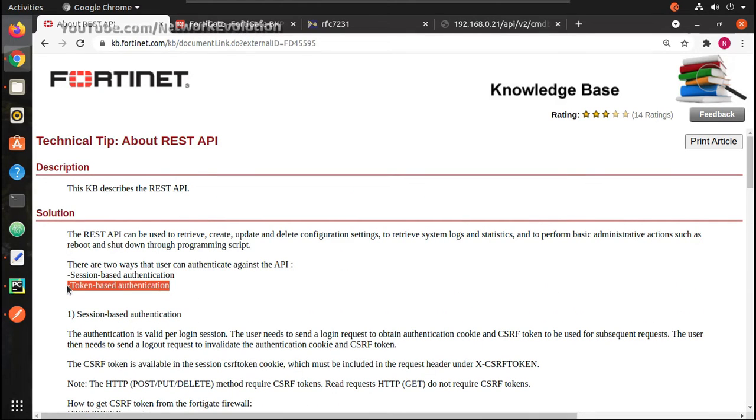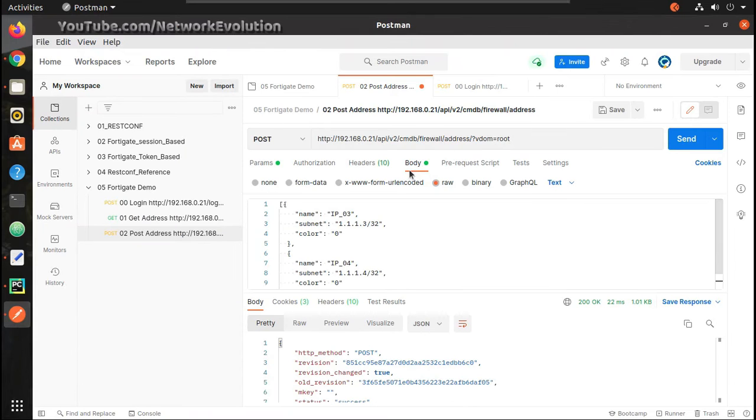API token based authentication. We will see that also, but before that we'll see how we can do it a little more dynamic in Postman. Like now we are manually copying and pasting the CSRF token each time, so we'll see how we can automatically get that.